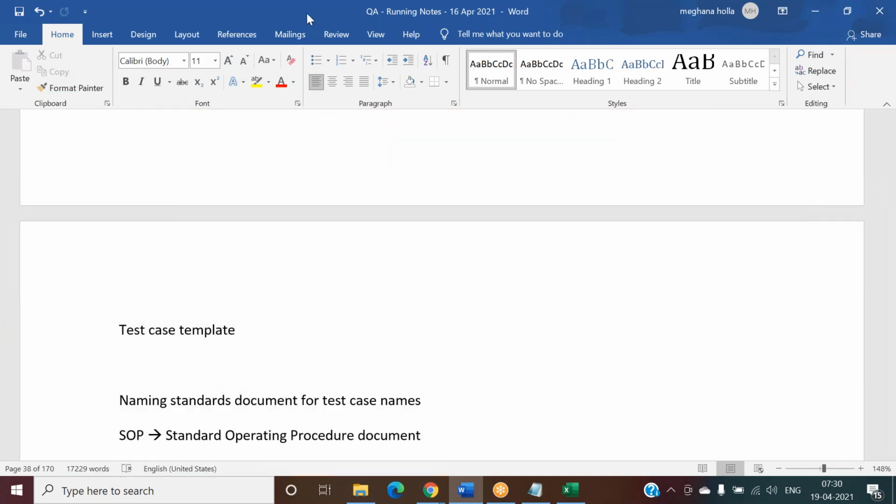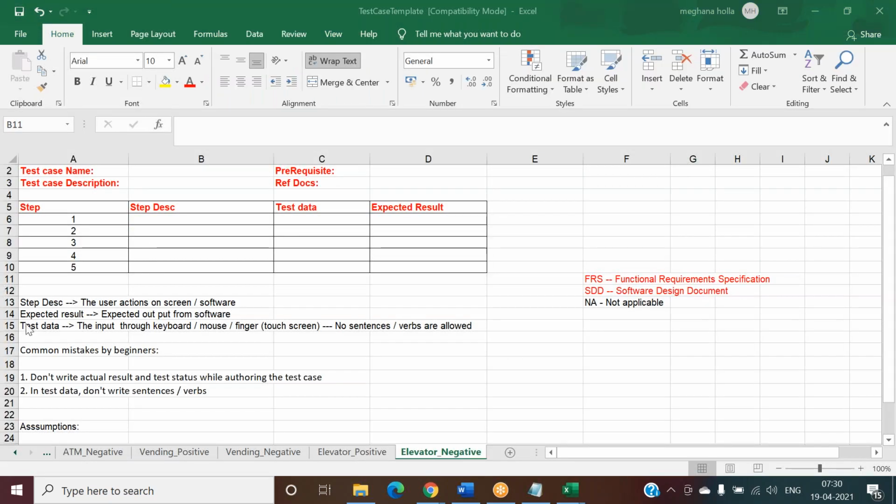I'll show you a test case template. You will receive a test case template Excel sheet in which you have to write test cases for a few scenarios. Like I said, we will start with some simple scenarios, like basic things which you use on a very frequent or a daily basis. And then as and when we proceed further, we'll give you some other examples also. But to start with, we'll take a few simple scenarios.